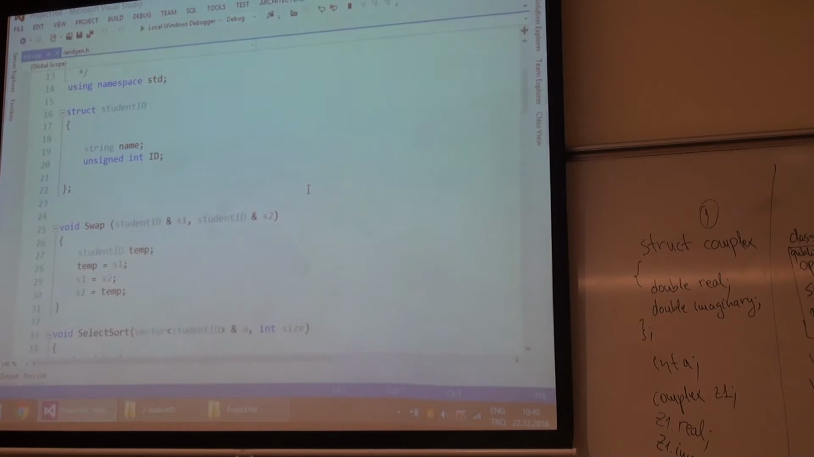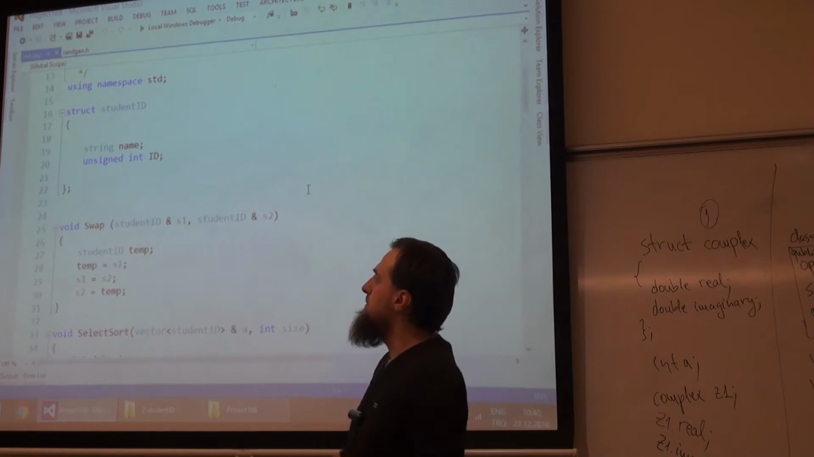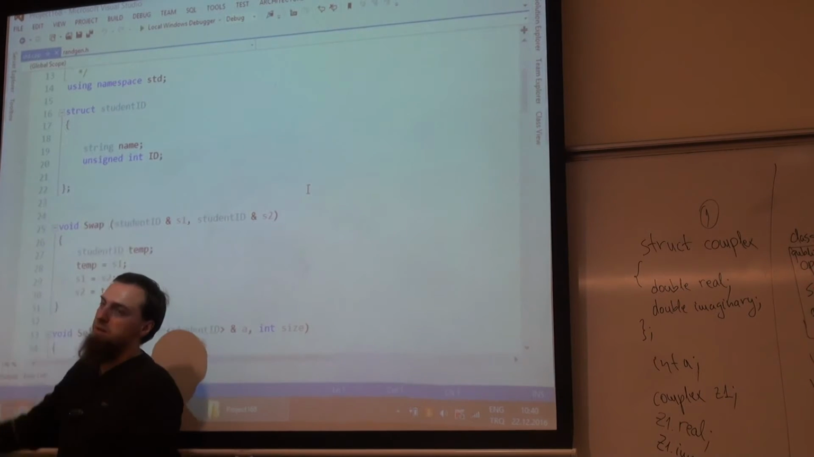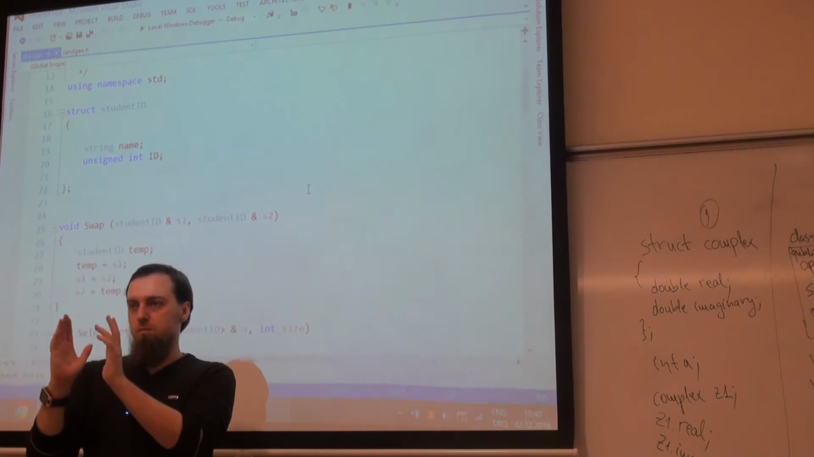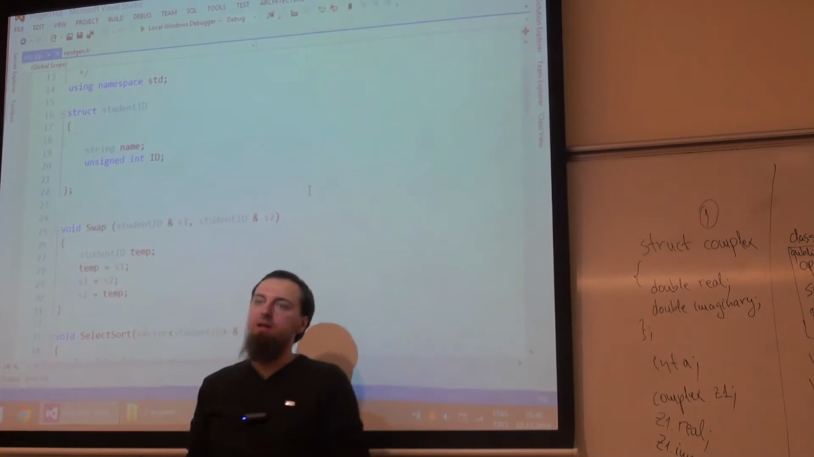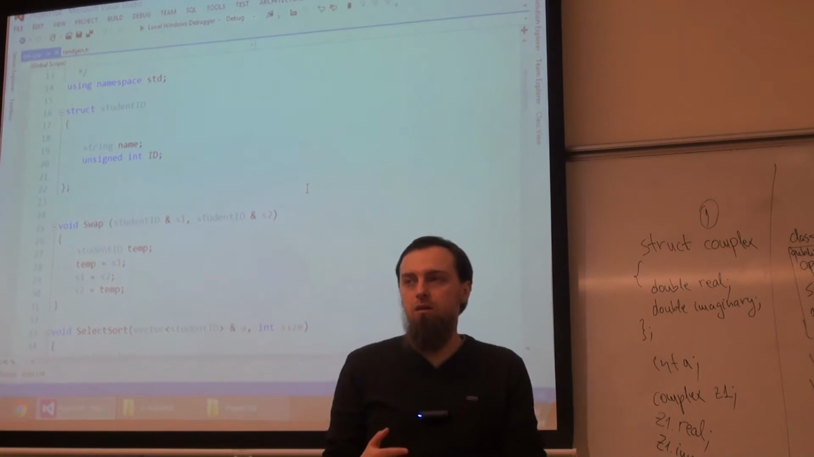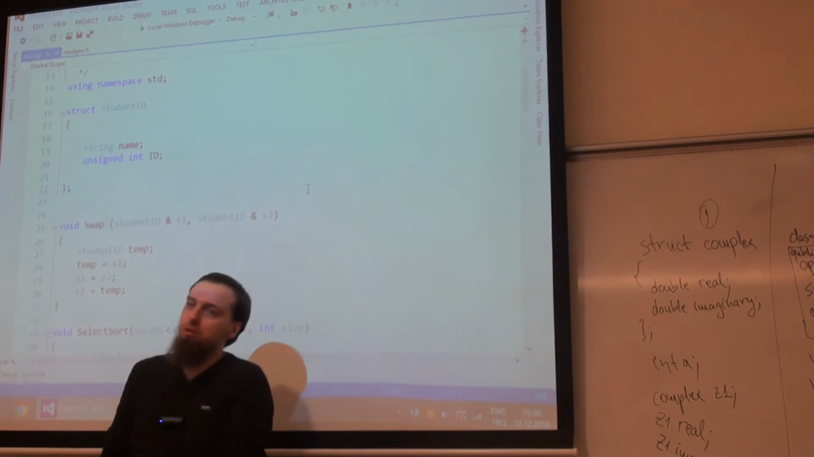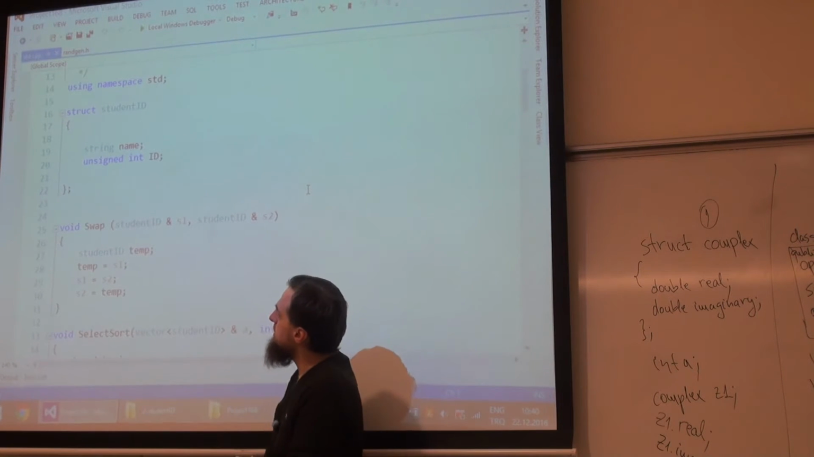Okay, very briefly. Here we define a structure called student ID. Inside we have the name. Basically, it should be name and surname. Both of them are there. And an unsigned integer called ID. We have it unsigned because the ID cannot be a negative number. Okay, I mean, theoretically it can be, but usually it's a positive number. That's why it's unsigned.